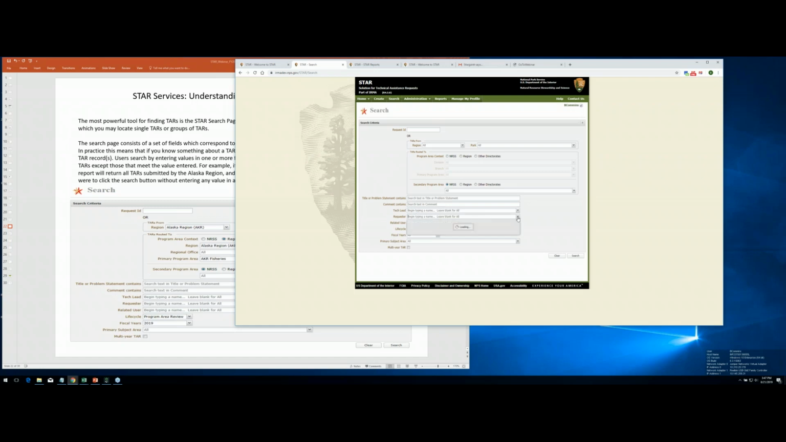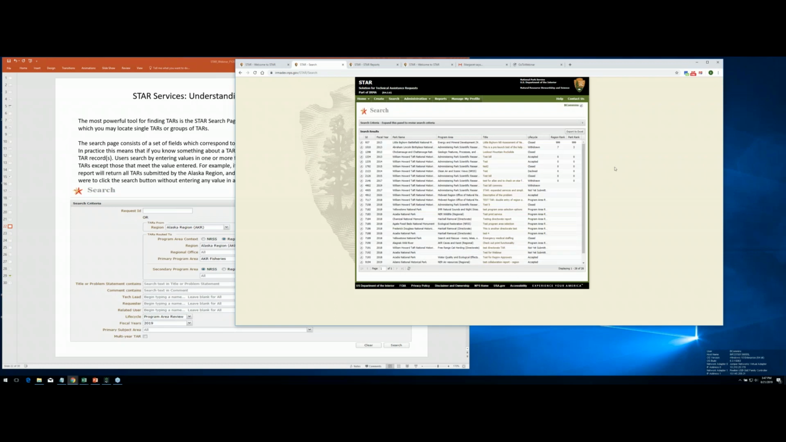Who the requester is. So let's search by, actually, maybe I'll put incumbent. And that should pop it up. There we go. Here I am. We're going to search for all my TARs. Well, that's a lot. But you can see that the Rock Creek, that's the one I've been showing you on a test basis, and Acadia is the one that I created today.